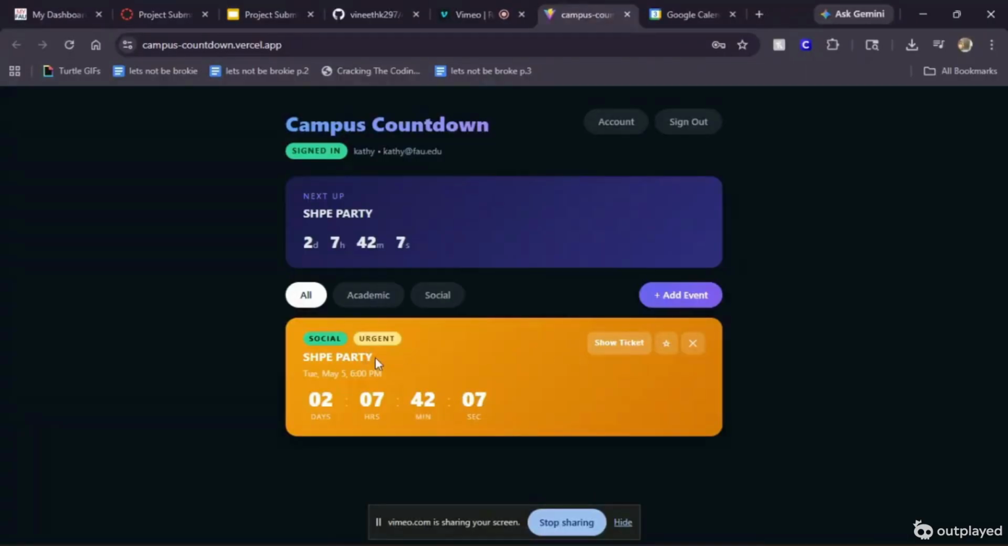And we have the title, the date, the time, and this live countdown, which is one of the main features of our app, and that we hope distinguishes us from other calendar or deadline apps, because it's actually giving you this live countdown, which gives you a more sense of urgency. And the way it works is through React's lightweight virtual DOM.